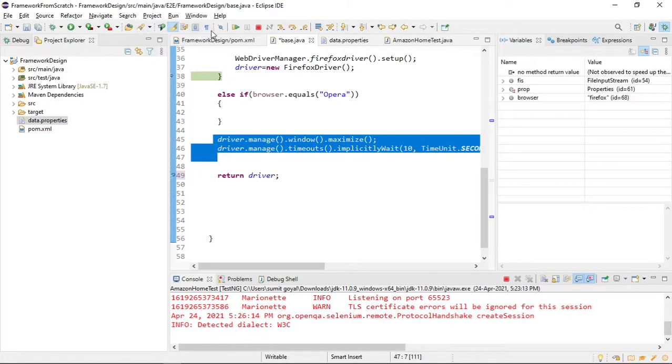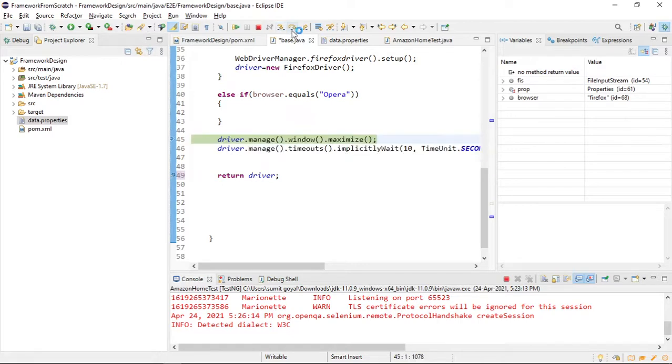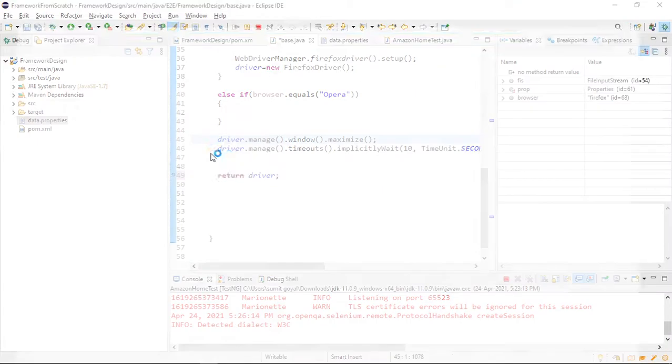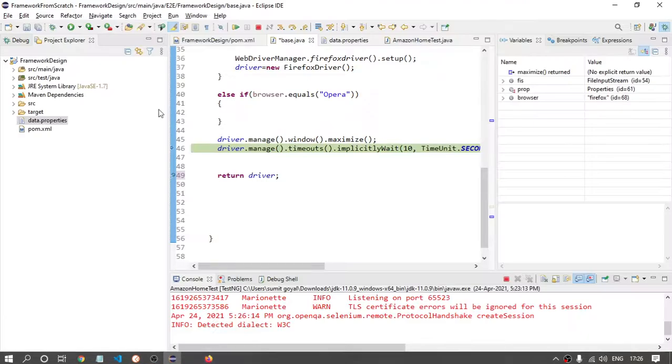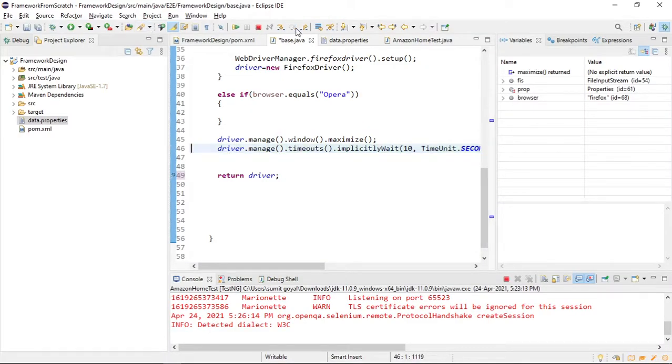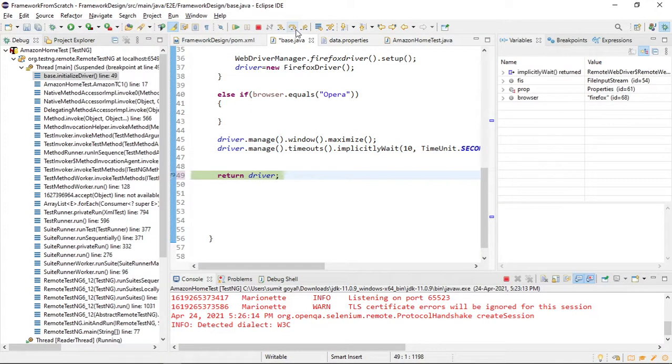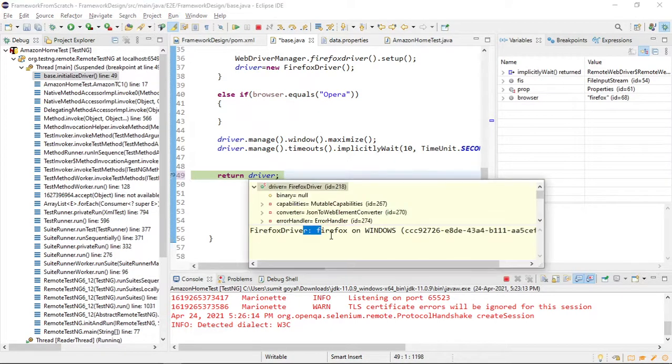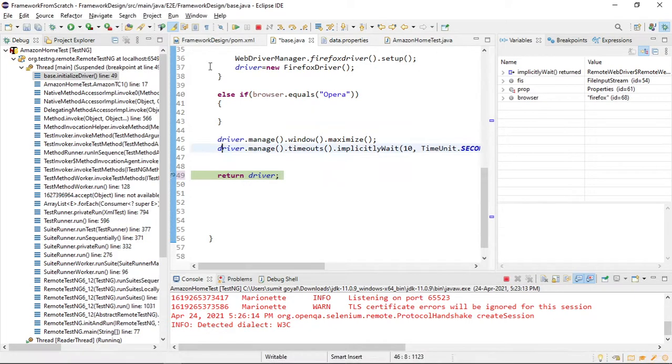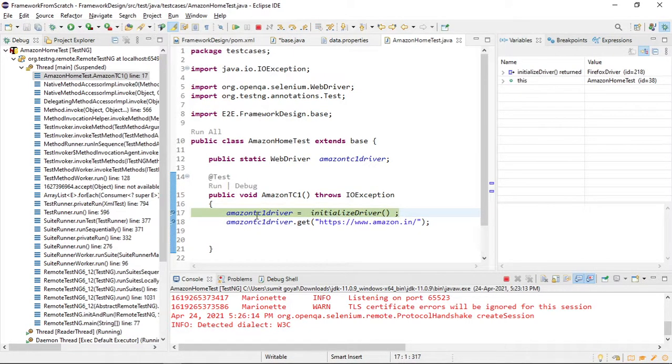So these two lines will execute. After that, if I click it, you can see the first line will execute and it will maximize. I think by default it is in maximize mode. Then I'm putting a 10 second wait, and after that it will return the driver object. So this driver will have the reference of our Firefox browser which got opened. The same driver I am returning to my class variable, the left hand side variable, right?